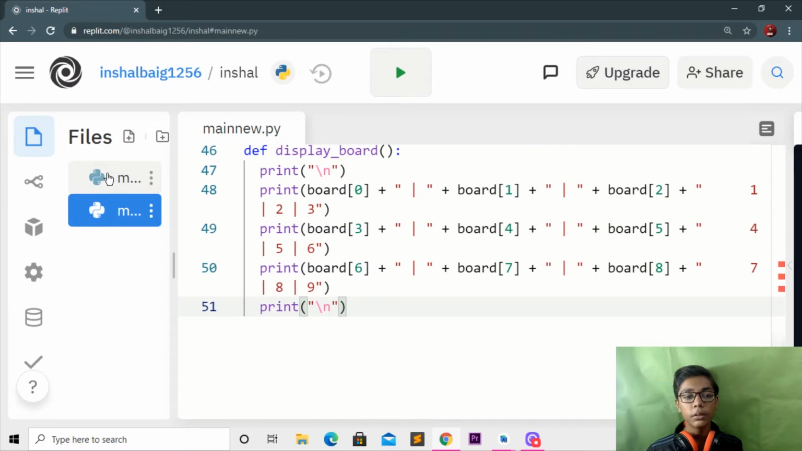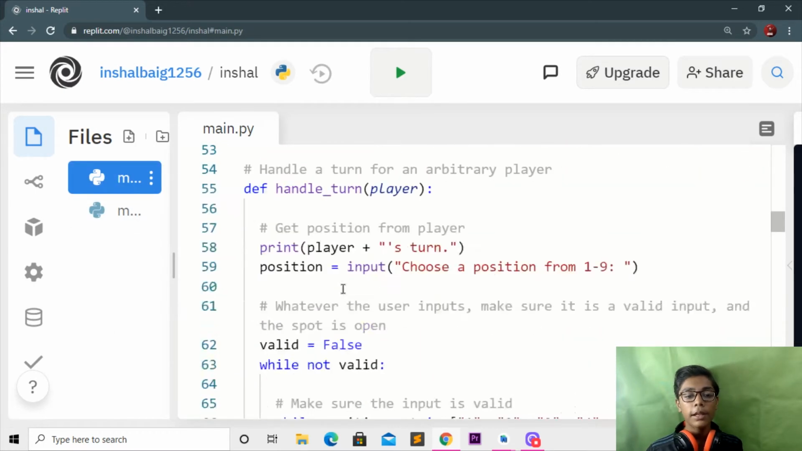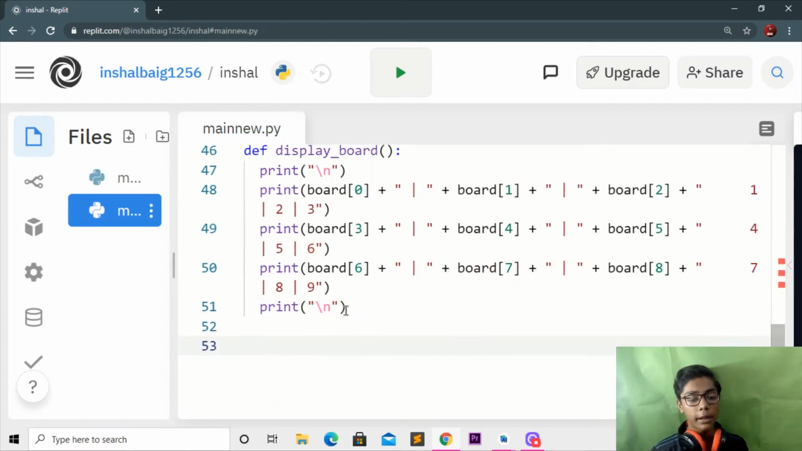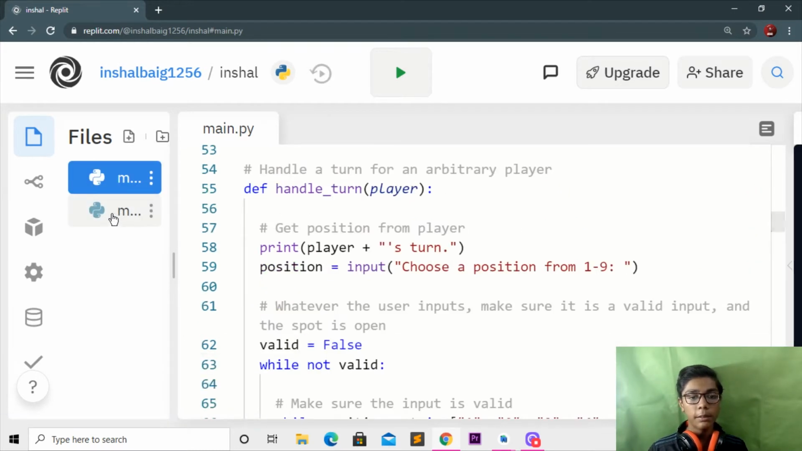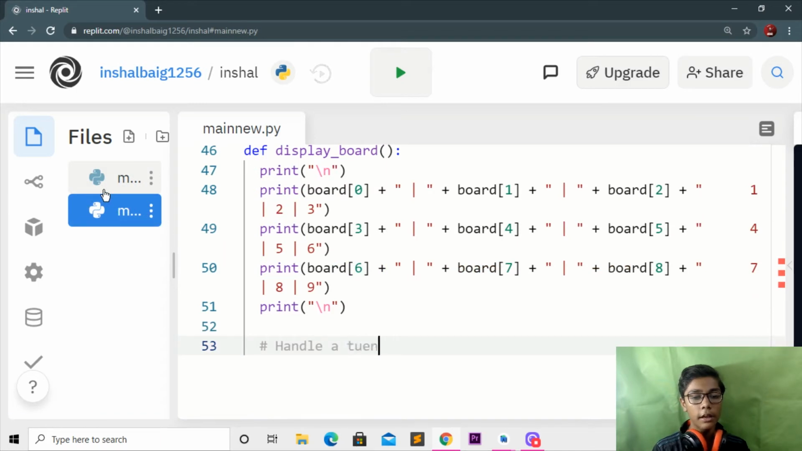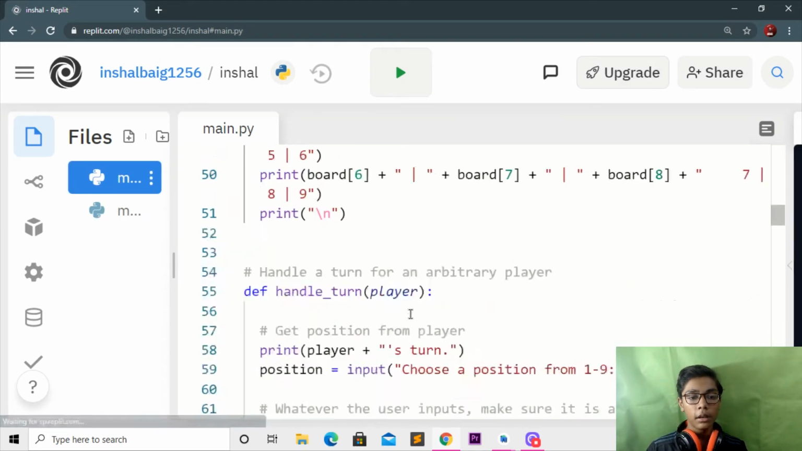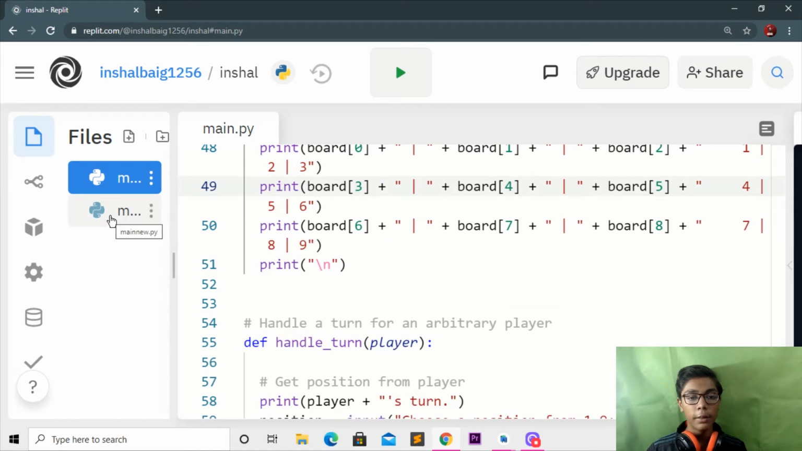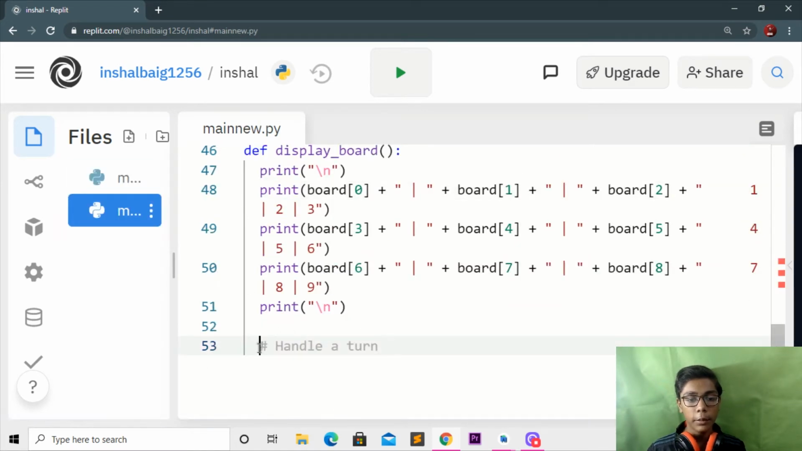So when you've done with that, simply you have to do one thing now. Here I will go to my main.py, and you can see I'll be scrolling down, and you can see now we have to define handle turn for an arbitrary player. So here I'll be coming and writing handle, and simply I'll be writing handle turn. Okay, so simply write that, then go here again, go at the top, and then I'll be coming underneath here simply, and then I'll be pressing backspace here.